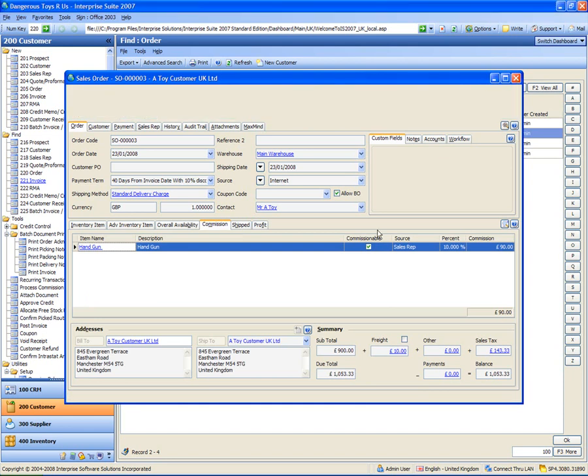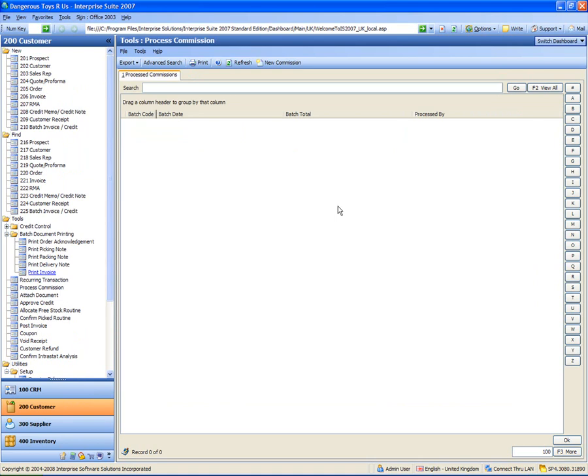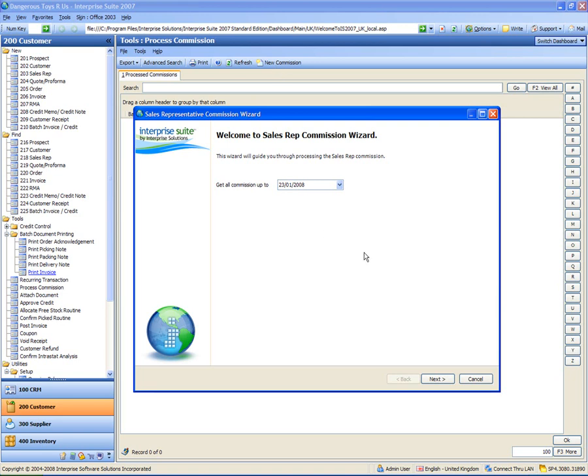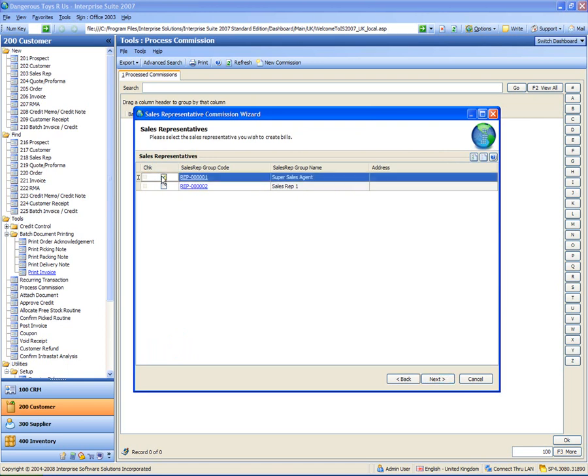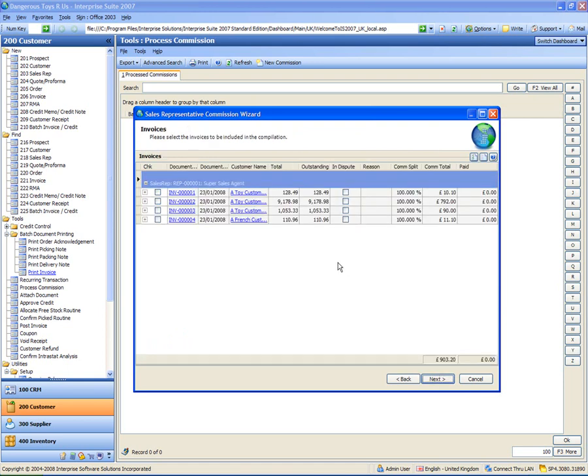So if I come out of here and go and run the process commissions routine, any previous commissions will be stored in this list here. I'm going to run a new one, and we say get all the commissions up to what date. Today should be fine. I'll do it for both sales reps, but I think the agent is the only one that we actually assign to any customers.